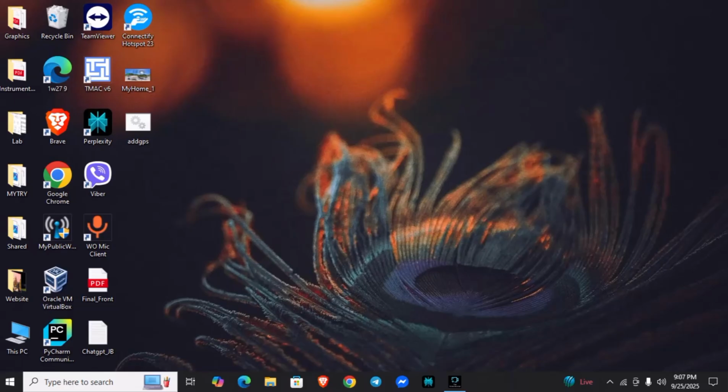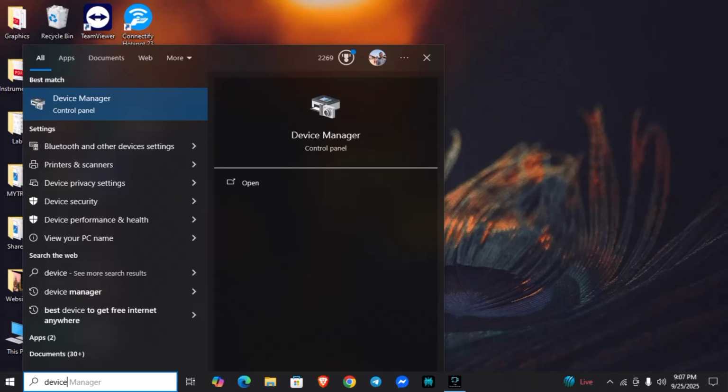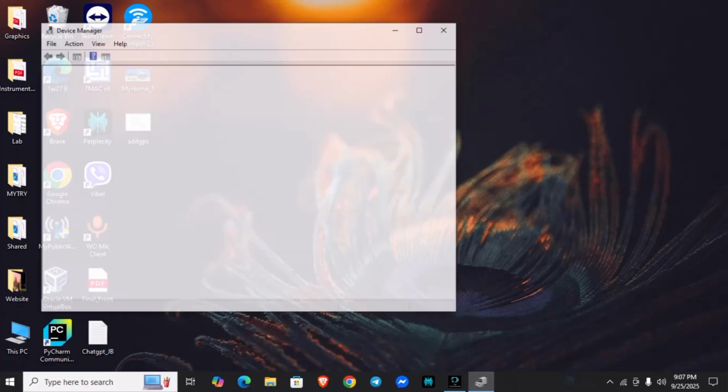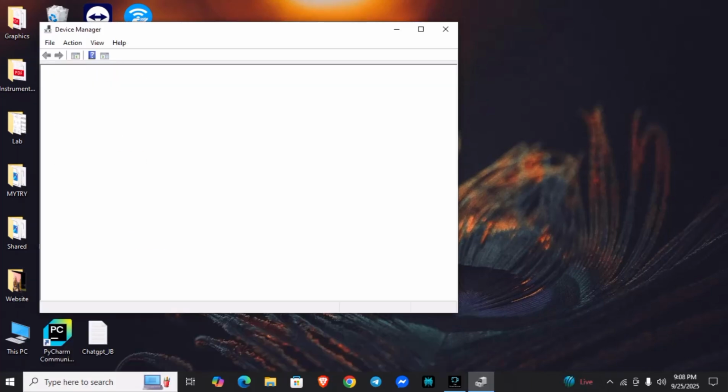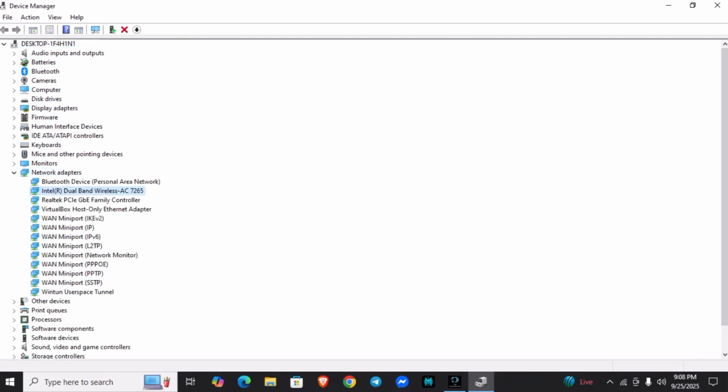Similarly, in Windows 10, you may face problems like hotspot not being turned on or mobile device unable to connect to the hotspot. In such cases, we have to head to device manager. And for the better demonstration, I am showing this by switching in Windows 10. So head to device manager, go for network adapters and right click on your wireless adapter and click on properties.